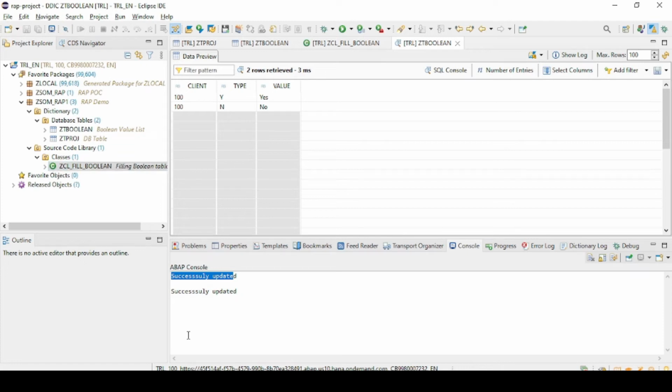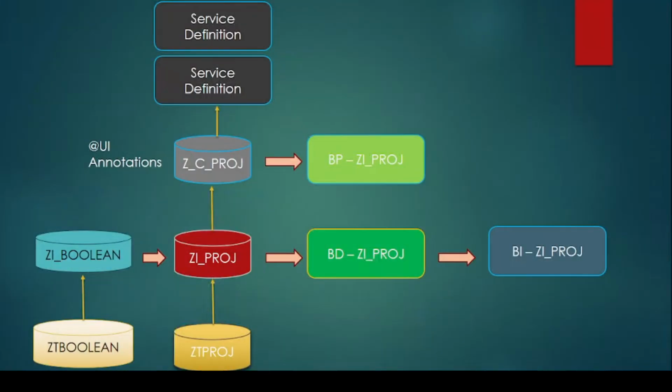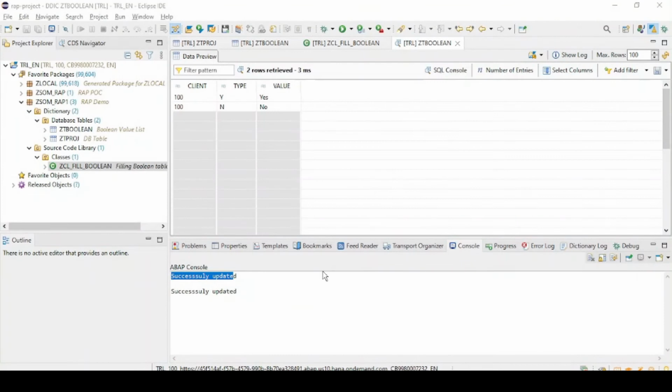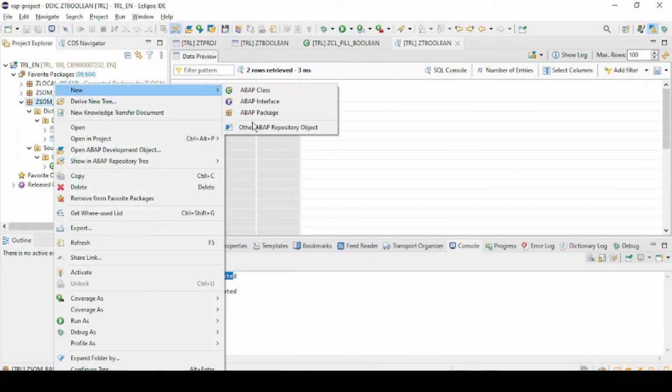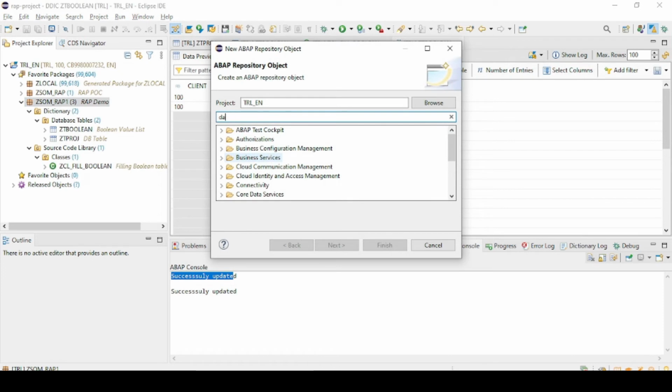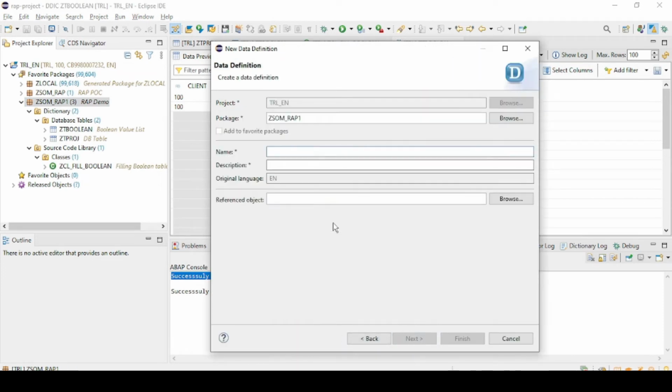What next? As per our planning, we need to just create these two views. One is the root project, and side by side one composite view for this Boolean table. So start with this root project first. So for that, go here. This time we'll go for a data definition. Okay, and we'll call it ZI project.